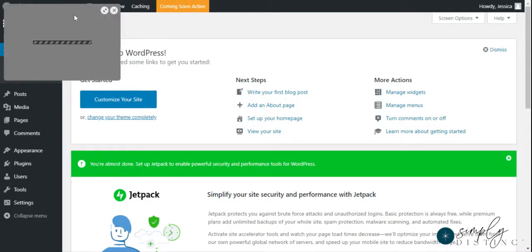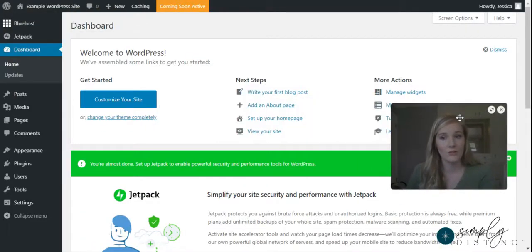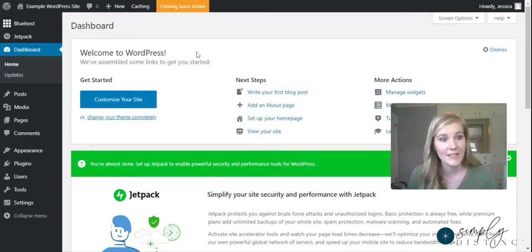Okay, it pulled you right into your WordPress dashboard. See how easy that was? It is great. Okay, I'm going to just go through this dashboard with you real quick, and then we're going to move into importing your theme.